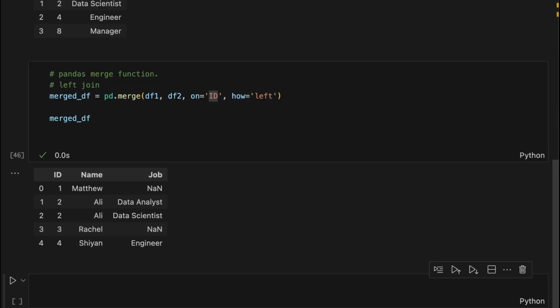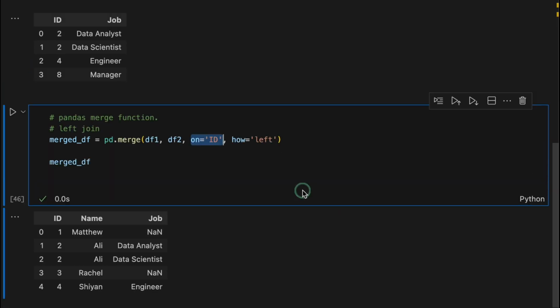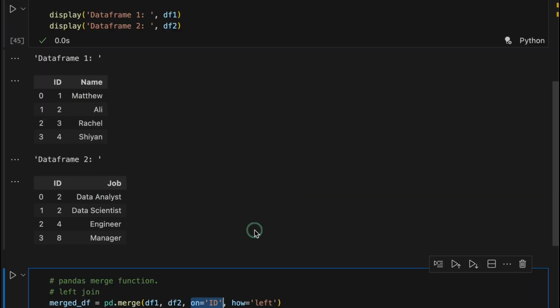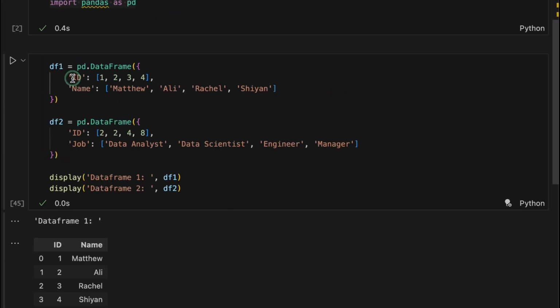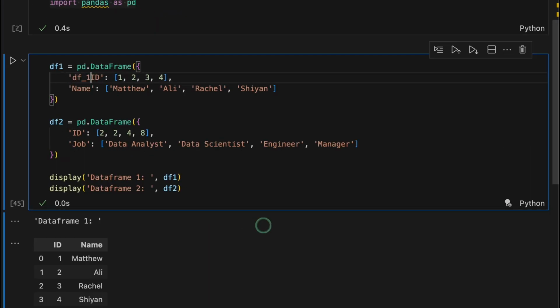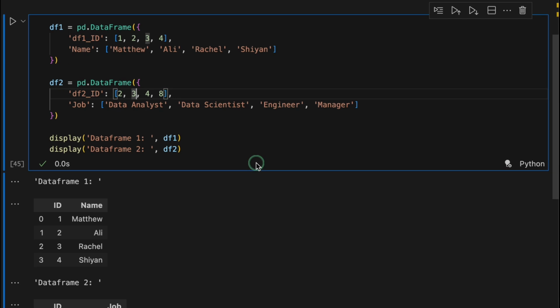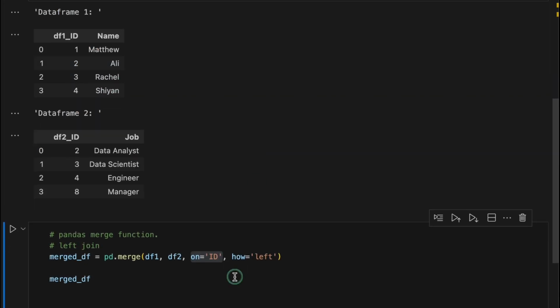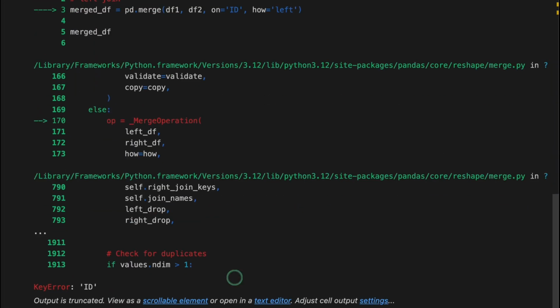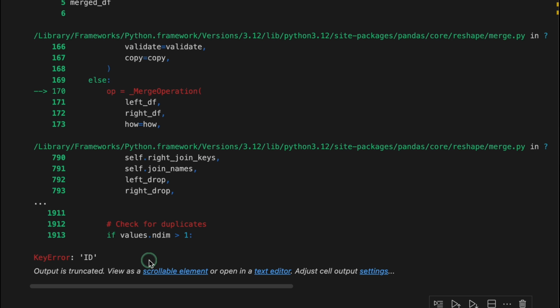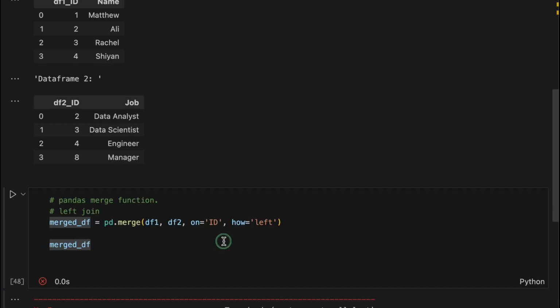So here's another thing that's super important to know when merging data frames in Pandas. In this example, our column that we're merging on has the same name in both of our data frames. But you may have a situation where they don't. So let's call this df1 ID and df2 ID. I'm just going to remove this duplicate ID here. So in this case, if we try to run this, it's going to throw an error because it cannot find the ID column anymore in our data.